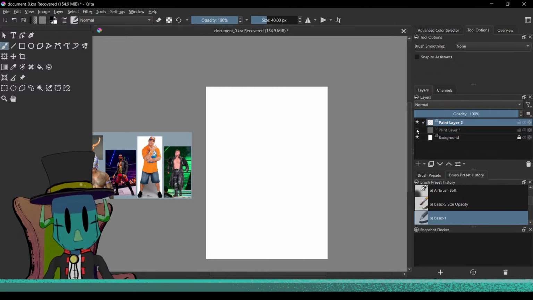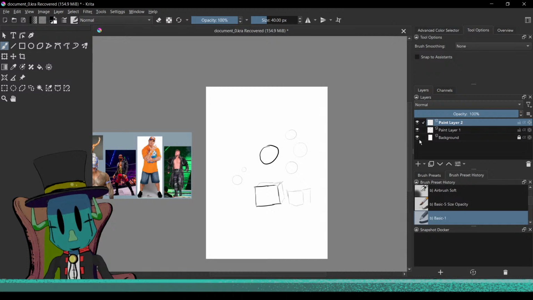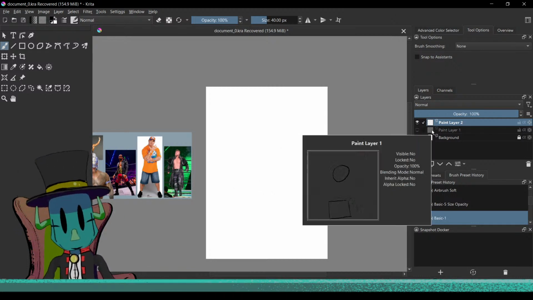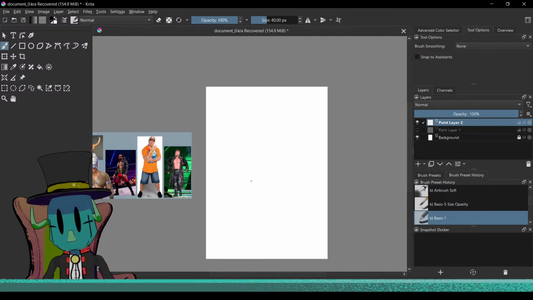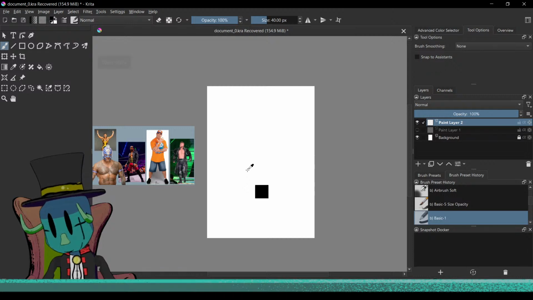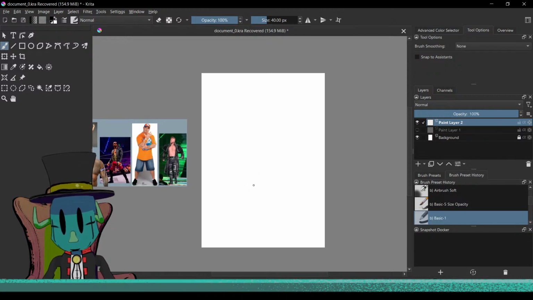We'll make a new layer here. A little bit of some practice drawing here. And of course, when it comes to my style, I do want to exaggerate the proportions.